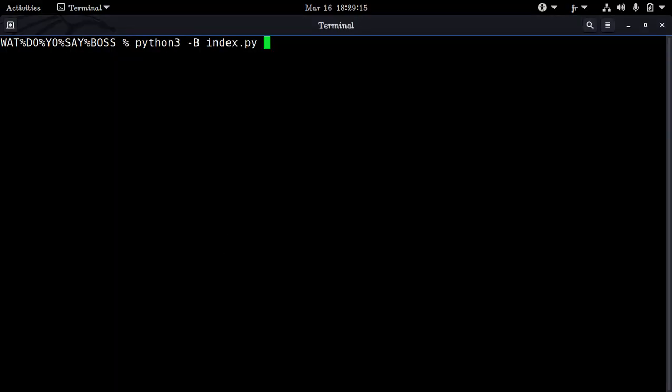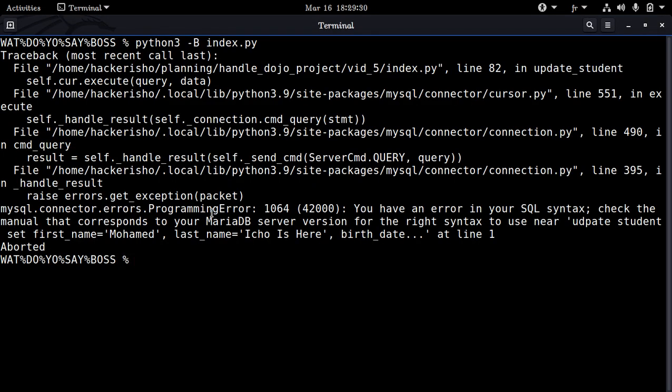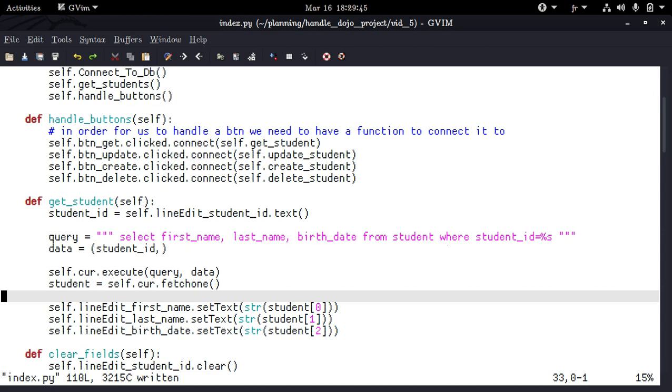So now we can test if the update function is working. So for get the data, we can change this ID to be, let's just say issue is here, my friend. Update, yes, finally an error. Okay, so you have an error in your syntax. Check the module that corresponds to your, okay, I got you, my friend.